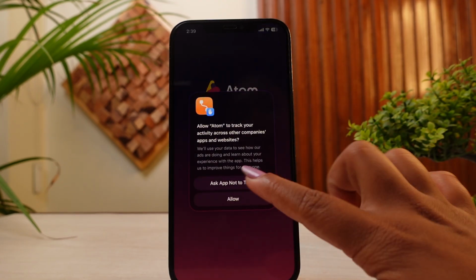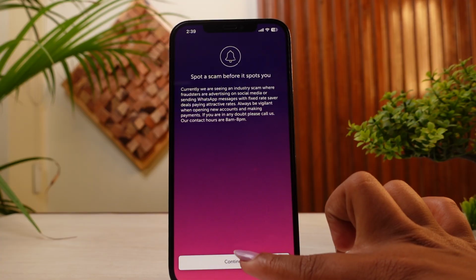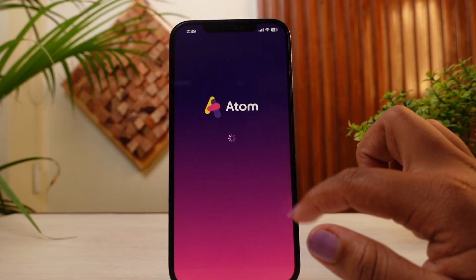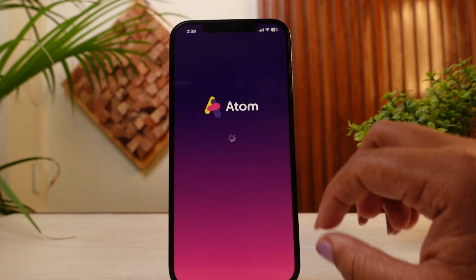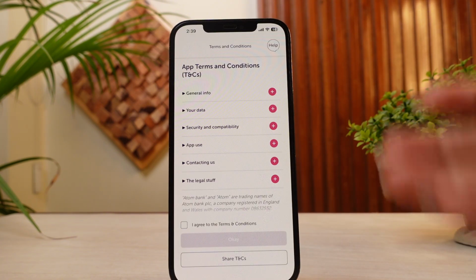And after opening the application, what you're going to do is make sure that you remember all of the credentials of your bank account. Then after doing that, here all you need to do is add in all of your credentials of your Atom bank account. So like I said, there's no further very complicated process.